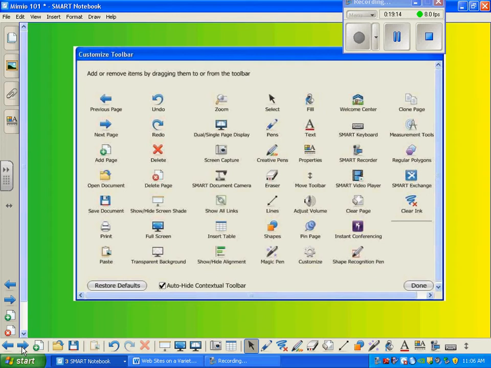But basically, my toolbar, I keep it at the bottom because my kids use my magic, I call this the magic pen.